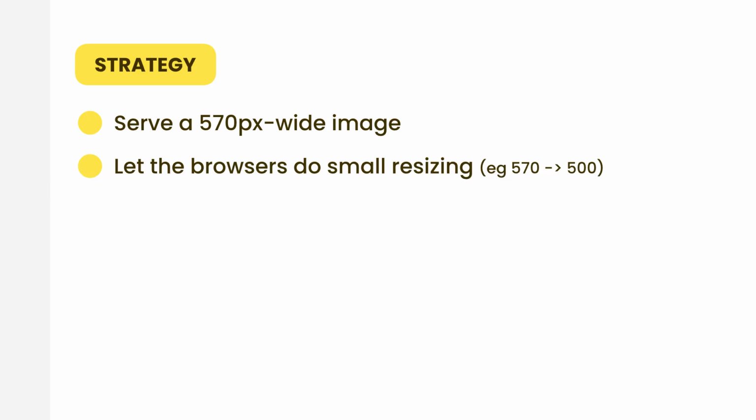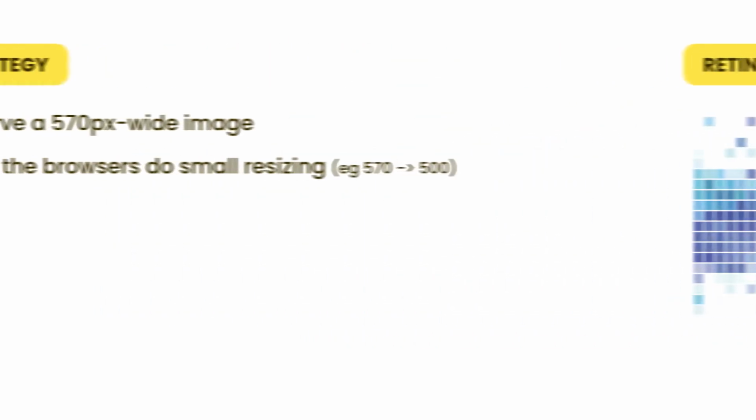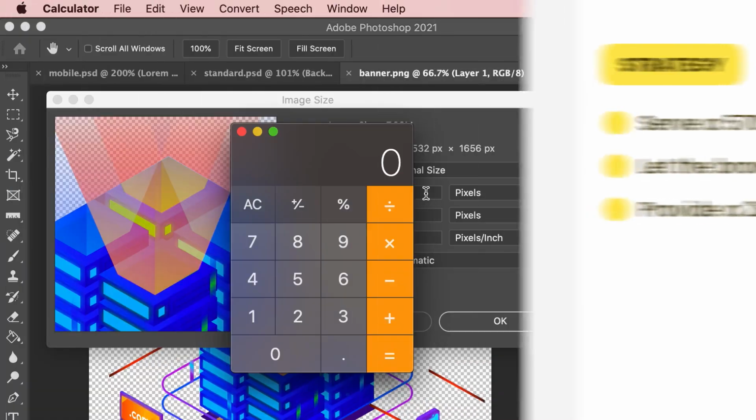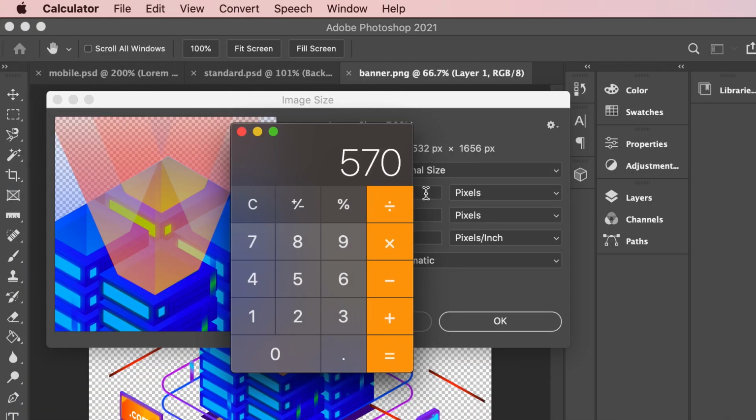Now, there is one more thing we need to take into account here before we resize the image, and that is the pixel density of the screen. We talked about this in the second part of this series. So modern screens have higher pixel densities like 1.5, 2, 3, and so on. Apple called these screens Retina displays. So to make our image look really sharp on these modern screens, we have to provide 2x or 3x versions of this image. So if our base size is 570 pixels, the 2x version is going to be 1140 pixels.